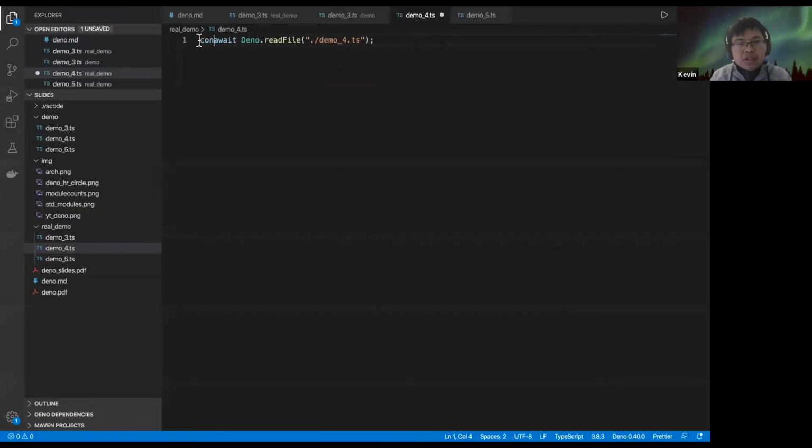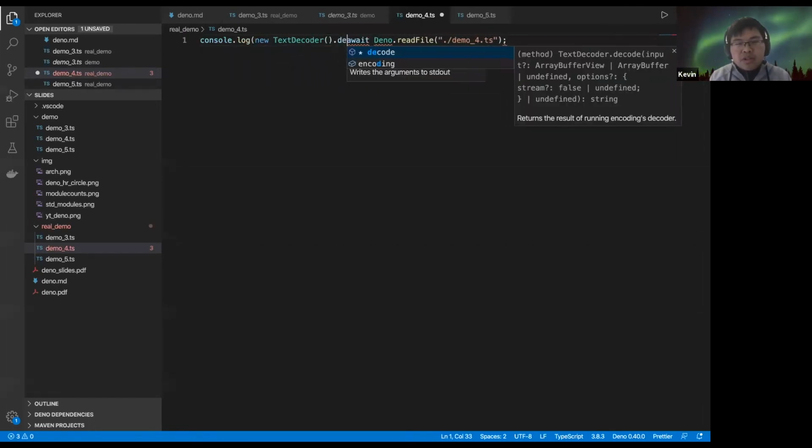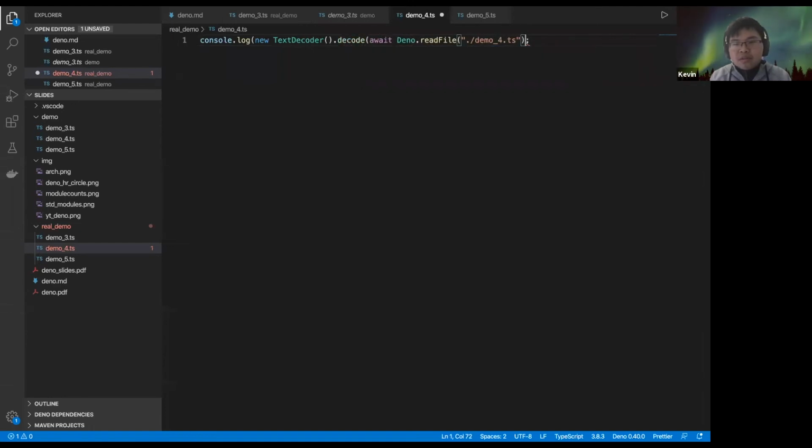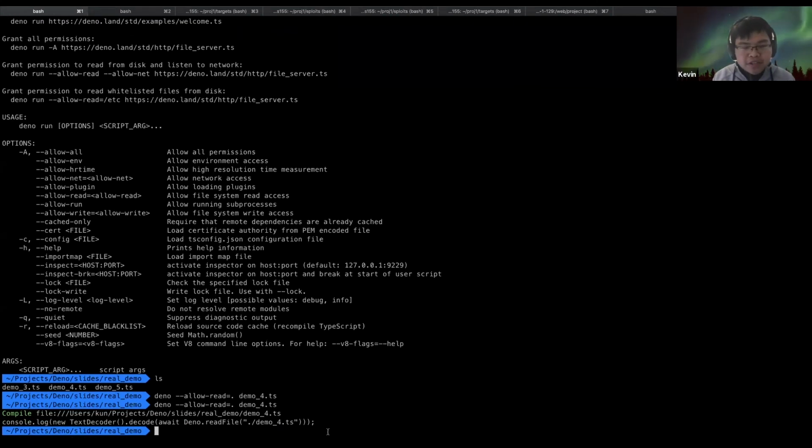So I can actually just console.log the whole thing. New TextDecoder().decode. Yeah, it works. It prints out the file because we explicitly told Deno that we will allow it to do this thing.